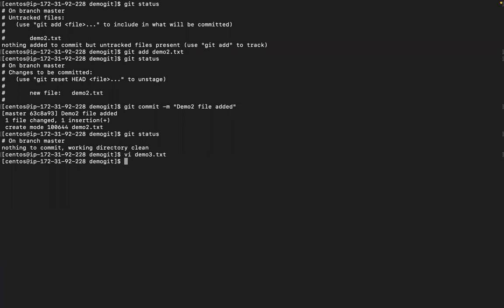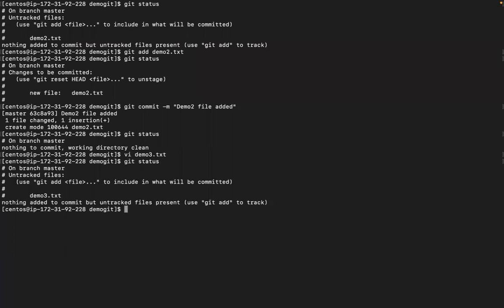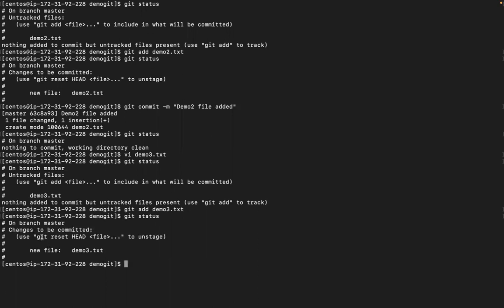Now let me write one command, git status. It will tell you that you have an untracked file, so I need to add it. Git space add space demo3.txt. Now press enter. I have added this file to the staging area, from the working directory to the staging area. If I check the status, it clearly says it needs to be committed.